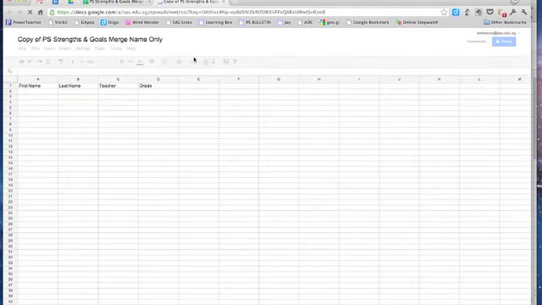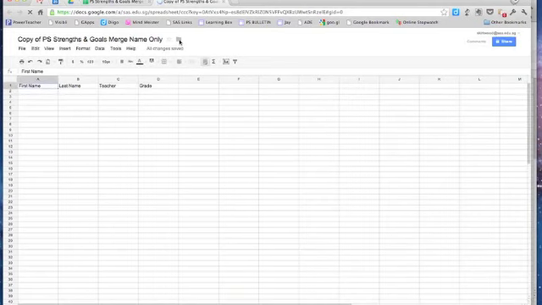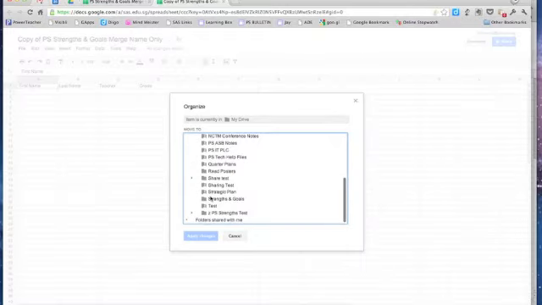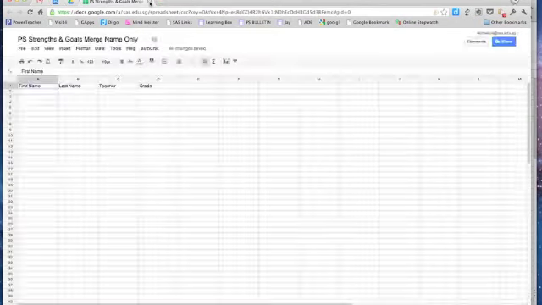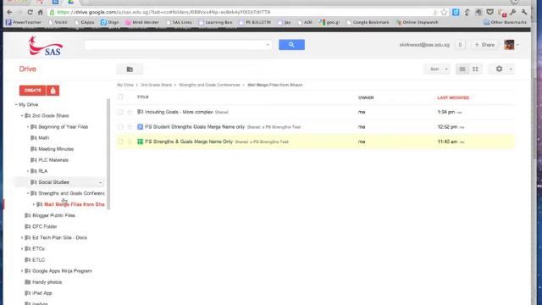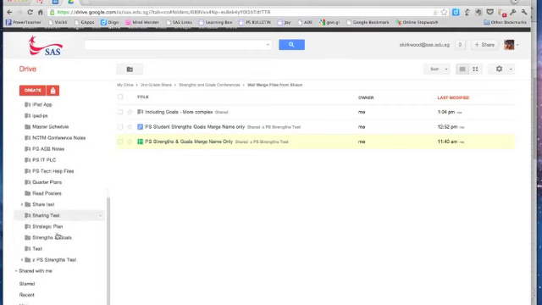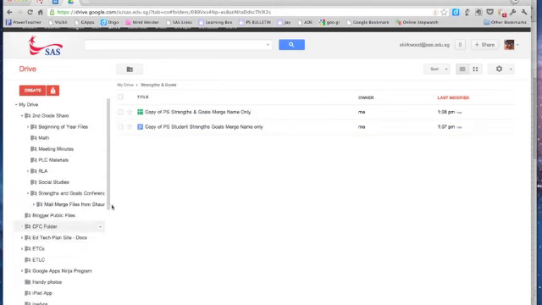And then I'm also going to change where this one's located, and I'm going to put it in my Strengths and Goals folder. Click on that and press Apply Changes. Okay. Now, once you've done that, we can close both of these for now, just so that we can see where we've placed these documents. So I'm going to go down and find my Strengths and Goals folder, and you can see these two files sitting exactly where I need them.